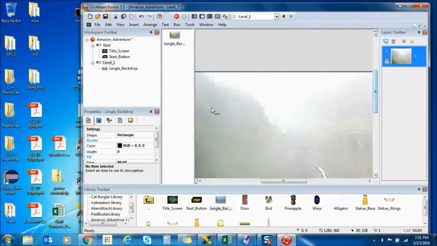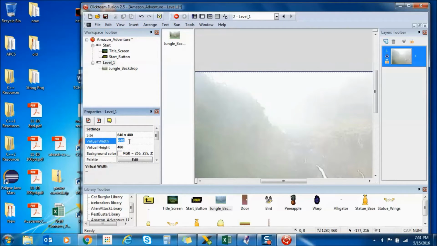We're going to click on Level 1 here, and we're going to change the virtual width. This is 4 times as big, so it's twice as wide. So 640 times 2 is 1280, right? And the virtual height, 480 times 2 was what? 960, correct? So now we have it twice as wide and twice as high.